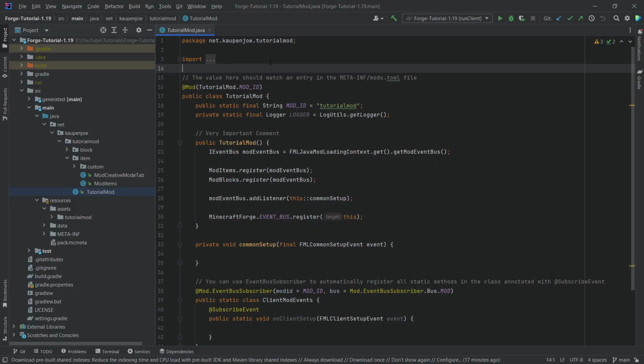Alright, we find ourselves back in IntelliJ once more, and in this modding tip, we're going to be looking at both debugging and how you can actually take a look at some errors. So let's start with some errors. The most common error is one that is going to be highlighted inside of your IDE.